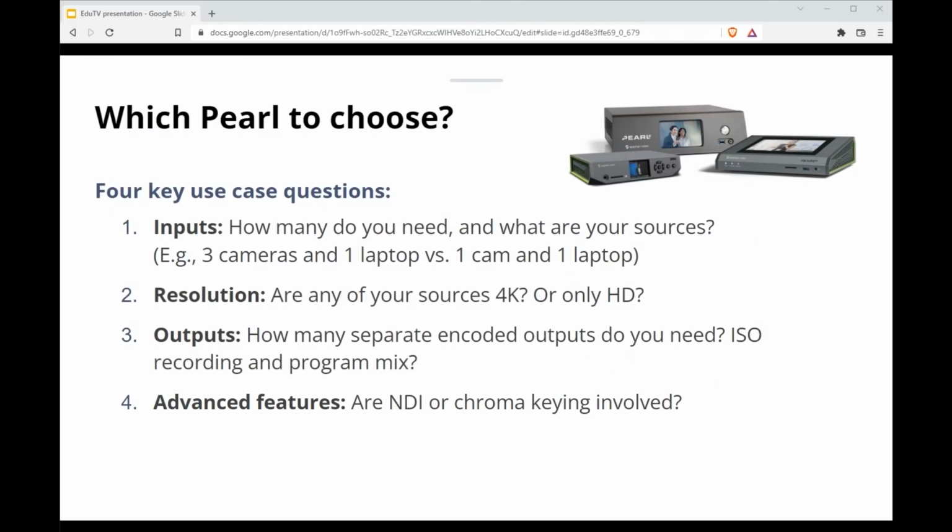So when it comes time to picking your Pearl, it really comes down to four essential questions. To scale your needs up or down, how many video sources do you need to capture from? Are you needing maybe just a presenter camera and one PowerPoint slide deck, or do you need additional pieces of equipment, maybe additional video sources or an audience camera?